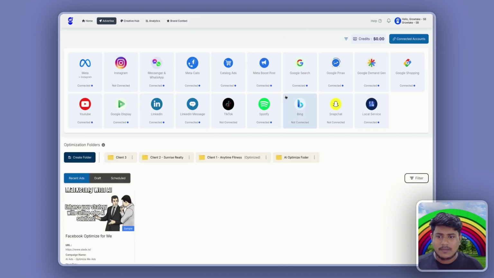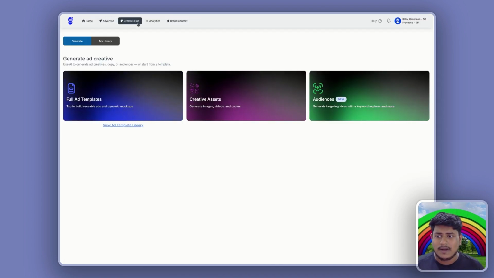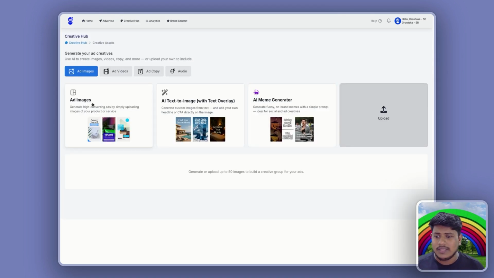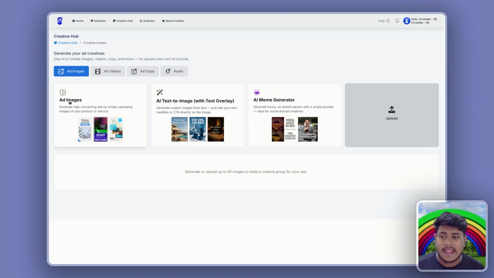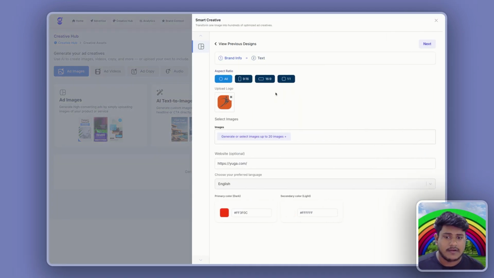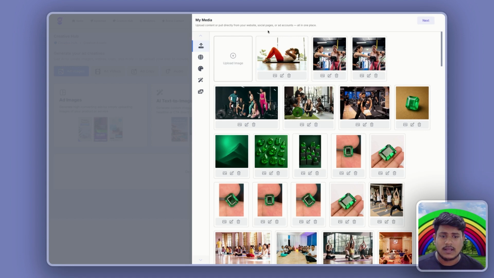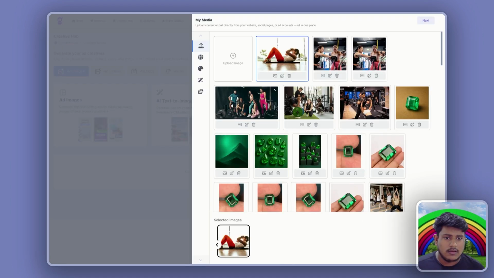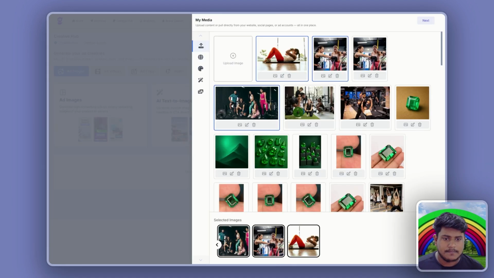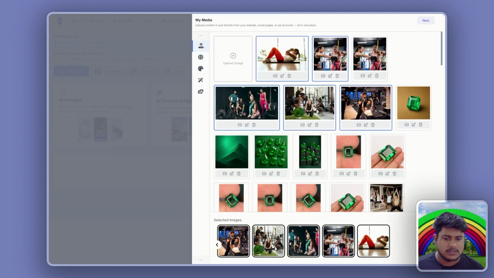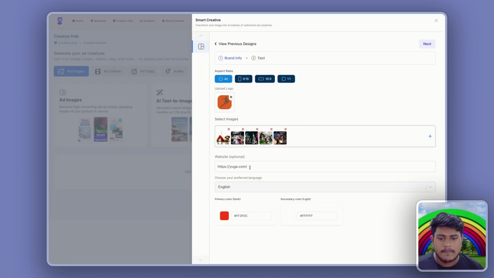Now you can see all of the platform, but we just need the creative hub, and here we just need to create ads. There are a lot of features, but in this video we are focusing on ad images. Just click on this ad image section. We need to generate ad creative: upload your brand logo, your website, and your images. So we just upload some sample images, around 4 to 5. Now our website, and you can choose your color.